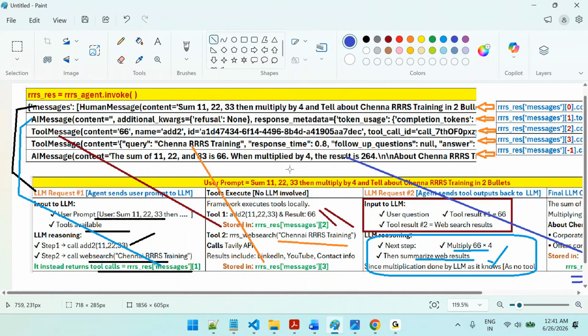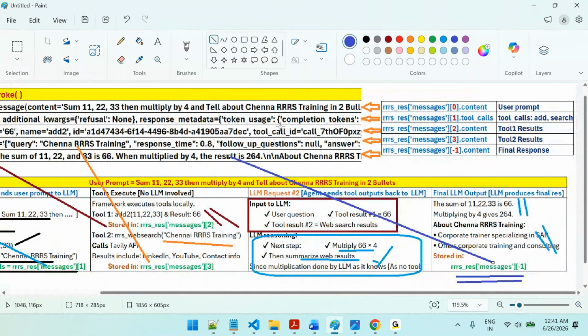So in the first request, what is going? User prompt and tool calls. In the second request, what is going? User prompt, all the tool call results, everything will go. Whatever was done till that moment, all the information is passed again to the model. Now the model will do the reasoning on that, do the summarization, and finally return the results back.